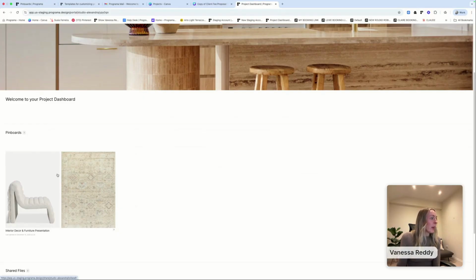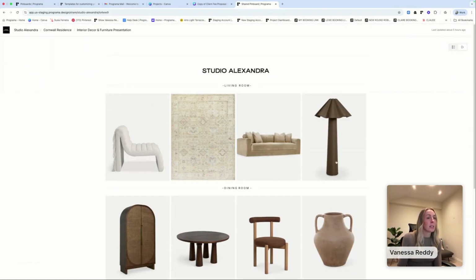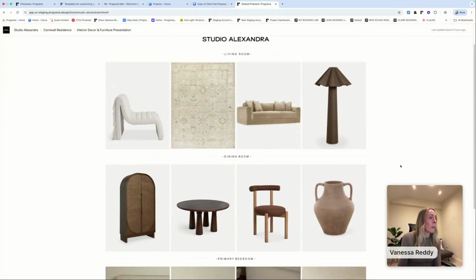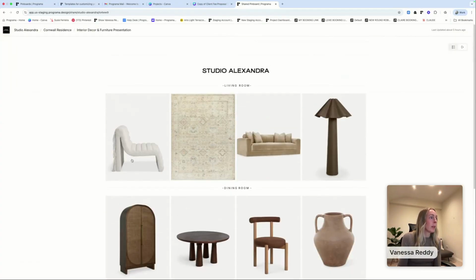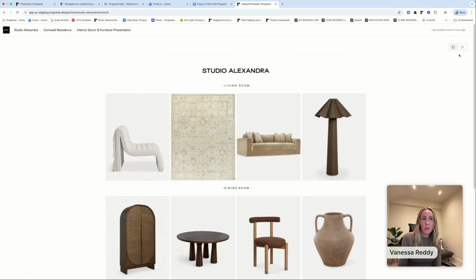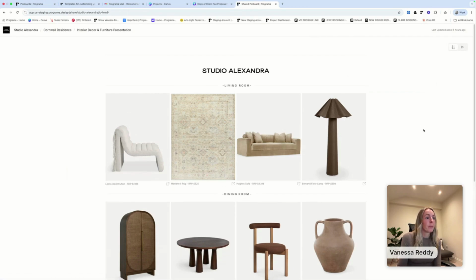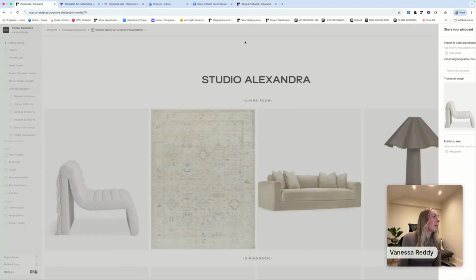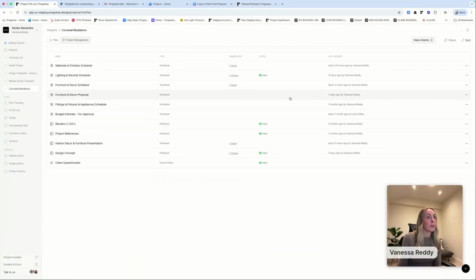So if I'm a client and I now click through to this live pinboard, I can view all of those images and I can click on the images. I can view the notes and the relevant URL link associated. They also themselves can switch viewing mode if they prefer. So that's pinboards. The file type that we're going to share now is a Canva file.